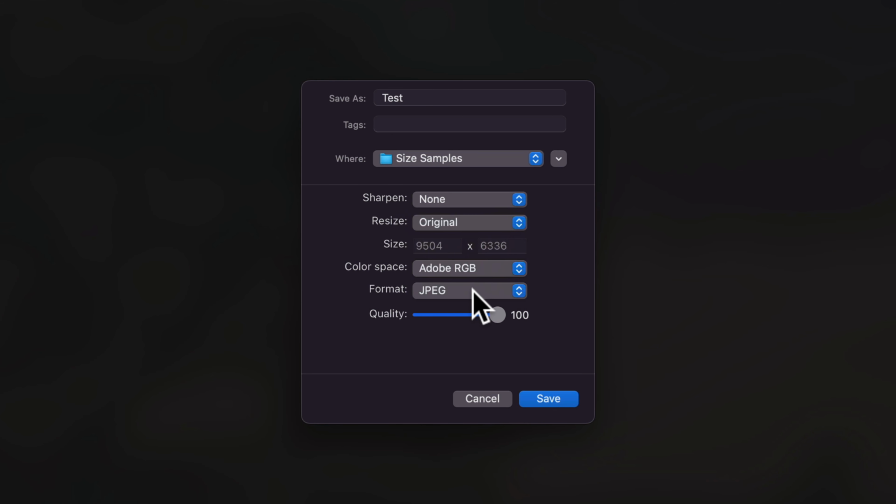After that, I would stick with JPEG format. However, in color space, I would go for sRGB just to keep the compatibility as good as possible. For social media, I would stick with the quality on 100% to make sure that you're exporting and sharing the best quality of your image as possible.